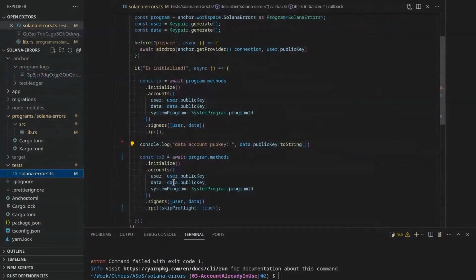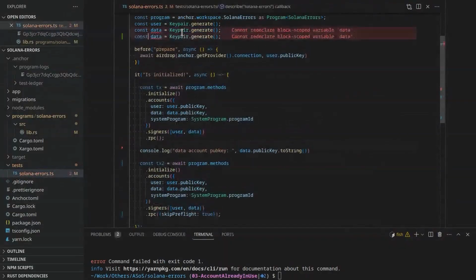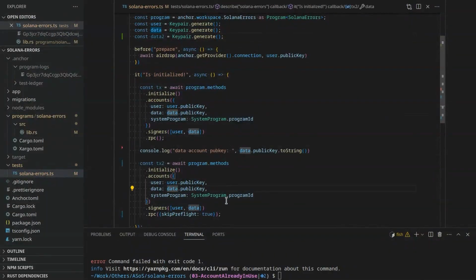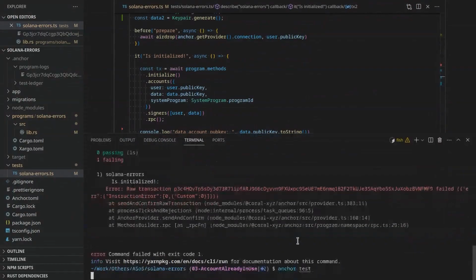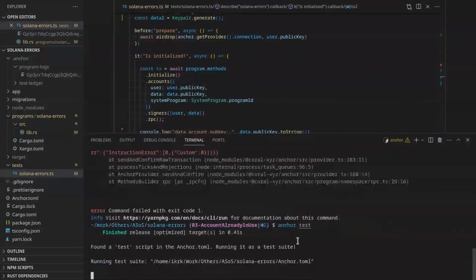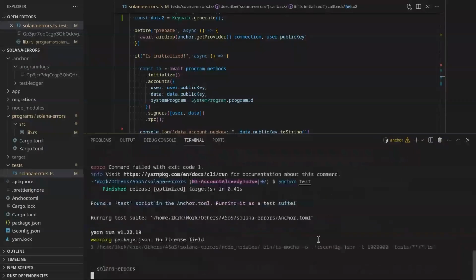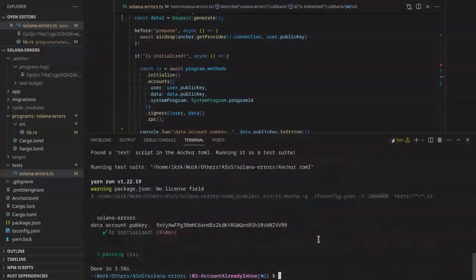So to resolve the issue here, what we can do, for example, is just create another, let's say, data account, data2, and we have to, of course, change it also here in the instruction. And if we run the tests, then we should pass. Yeah, it's green, so we are fine.